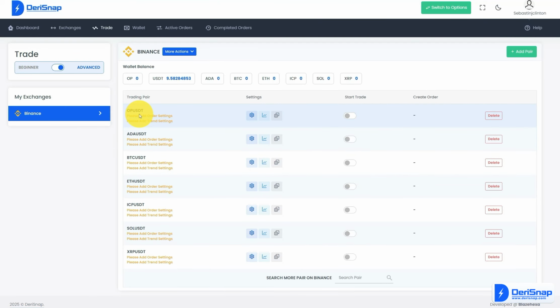All added pairs will be linked with the selected trading bot. Once you've added pairs, you need to set order settings and trend settings. For each pair, you must configure order settings and trend settings. In order settings you can define your order type, quantity, and entry logics. In trend settings you can decide trend indicators and conditions that will trigger entry or exit. These settings tell the bot exactly when to enter and exit trades, based on your strategy.